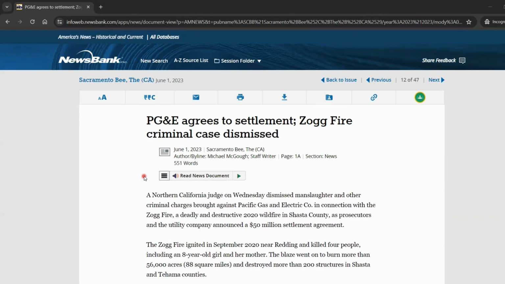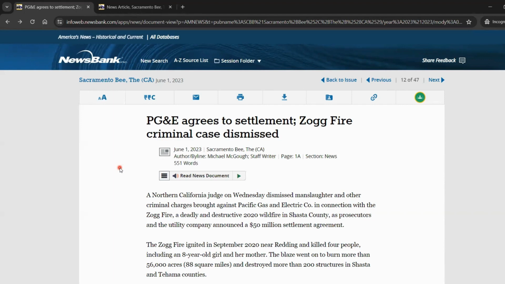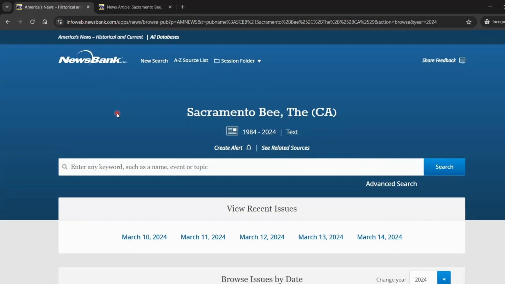In the text version of the issue, you can use the arrows above to switch to the previous or the next article, or go back to the list of articles in the issue. To go back to the Sacramento Bee page is the same as before. You can either press the back button, or you can click the Sacramento Bee link in the upper left-hand corner, and then click See Related Sources.